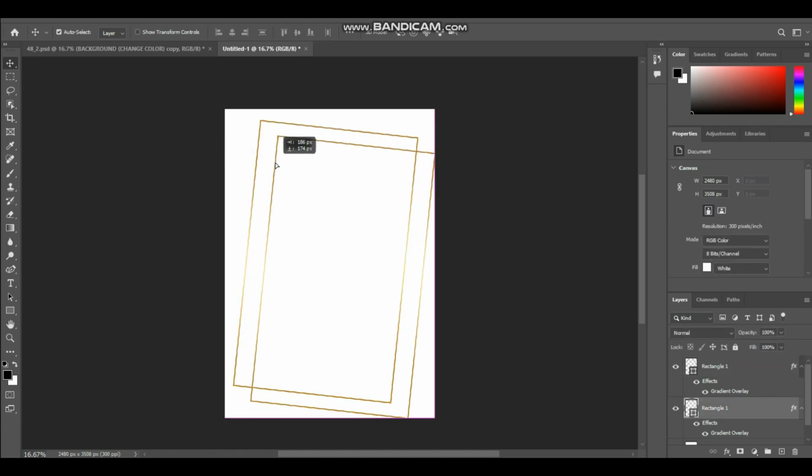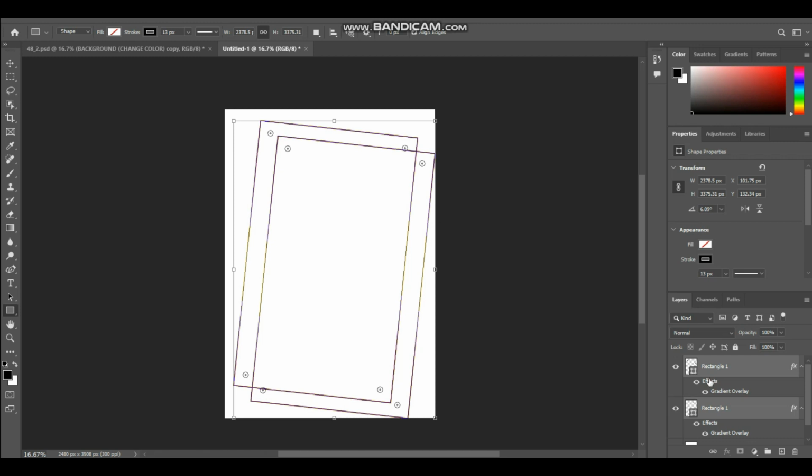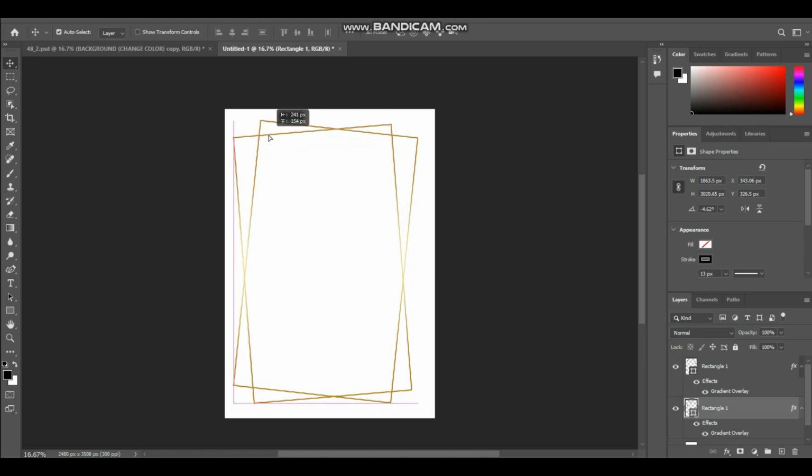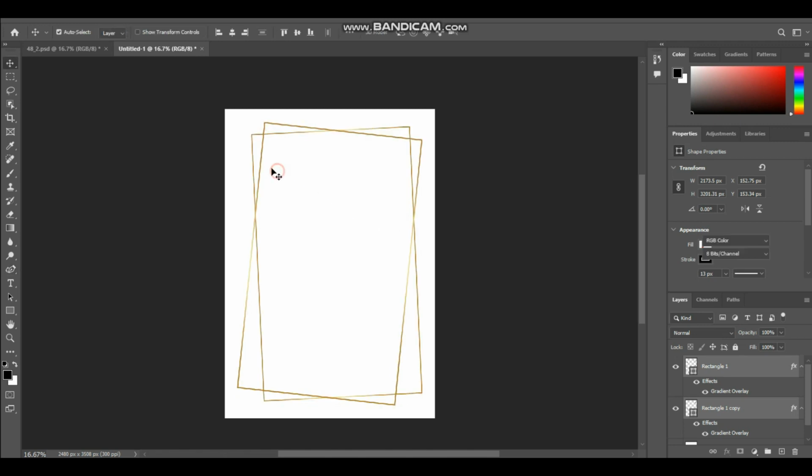Add text. 1. Select the text tool from the toolbar. 2. Click on your document and start typing your wedding details, names, date, venue, etc. 3. Experiment with different fonts, sizes, and colors to find a style that fits your theme. You can download and install fonts from websites like Google Fonts or Adobe Fonts.